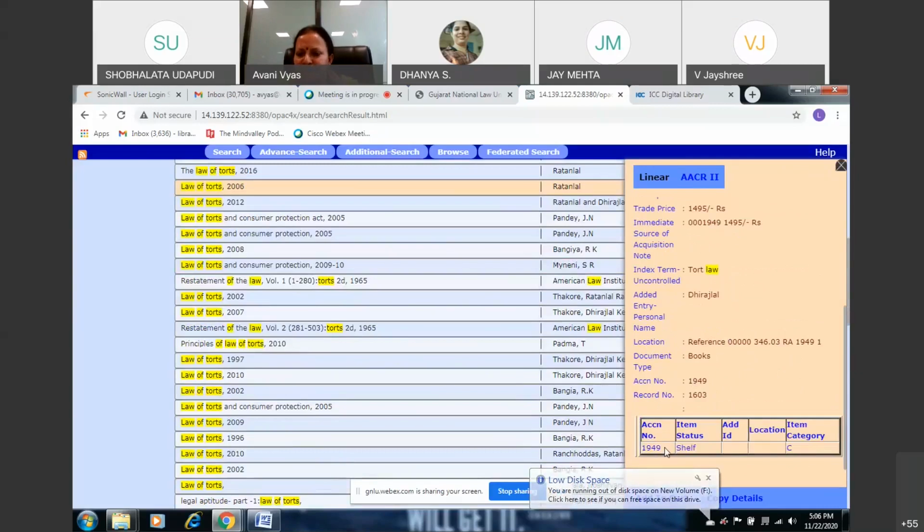This is the accession number. It is on shelf. C means circulation, so it is a lending category, and you can lend it there. And if the status is issued, then you cannot issue that, as someone has issued it. So we have three categories: non-lending, C means circulation, and R means reference.